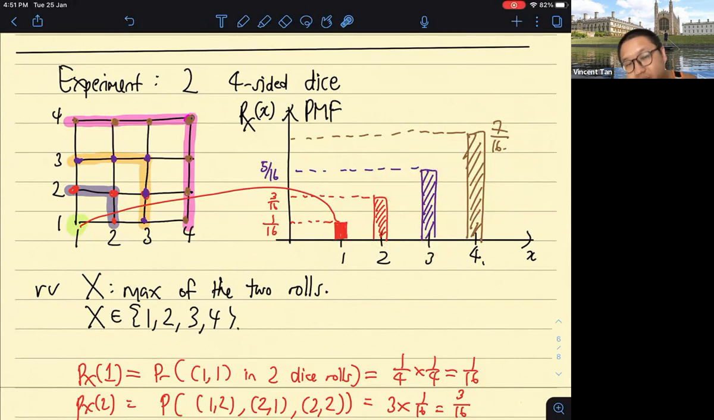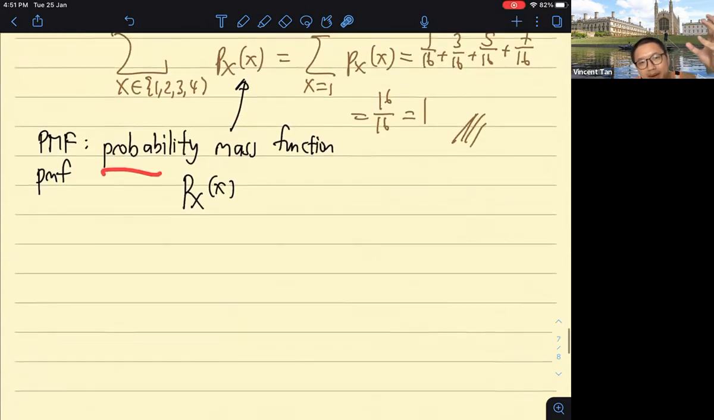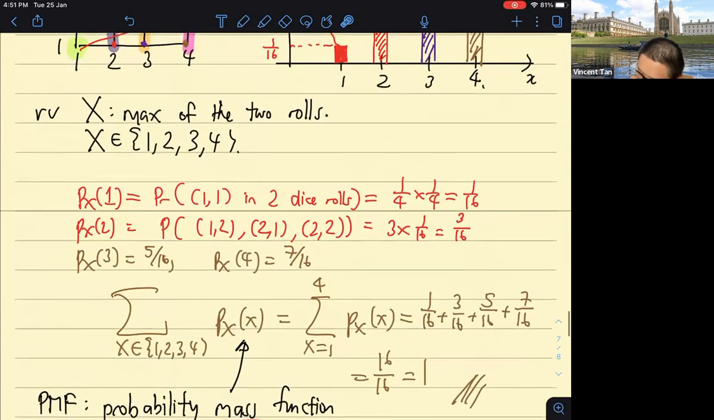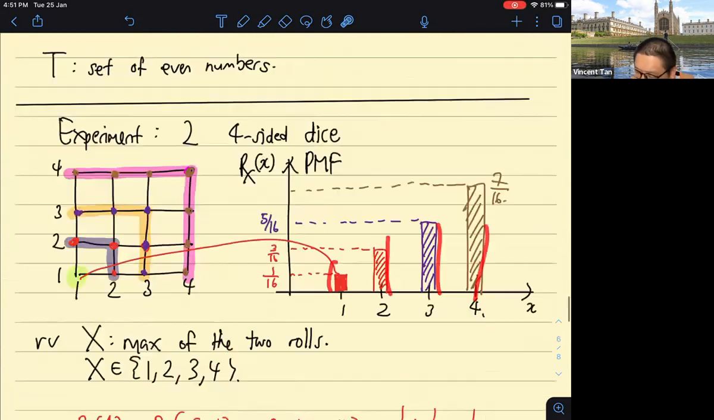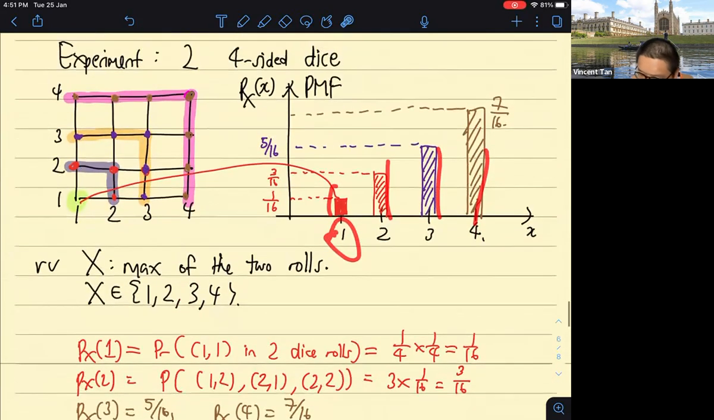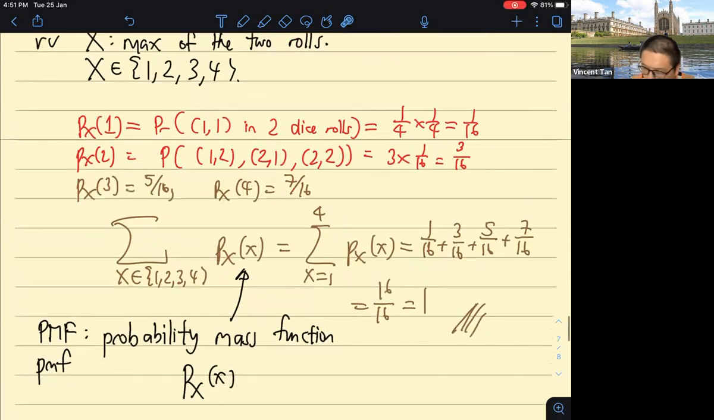5 out of 16, 3, 1, and 7 out of 16 must add up to 1 and must be non-negative. Okay, so why do we call this probability? Because they encode the probabilities. Why do we call this mass? Because these look like masses. How heavy each element is, mass. And it's a function because it takes each one of these values. pX takes this particular value to a number. Anything that takes something to something in math is called a function. So it's called a probability mass function. And from the random experiment, you can figure out the probability mass function. Okay, I hope you understood? Cool.